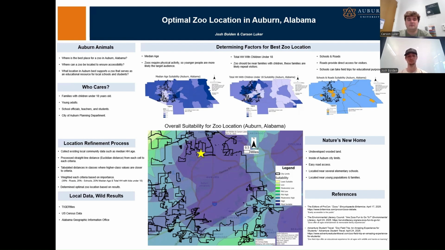And to start, to find this optimal location, we had to find some local community data, such as the median household age or total households with children under 18. And in this refinement process, we find the straight line distances from each cell to each criteria, and this is referred to as the Euclidean distance. And then we tabulated these distances in classes where the higher class values are closer to the criteria. So the higher the number, the more suitable it is.